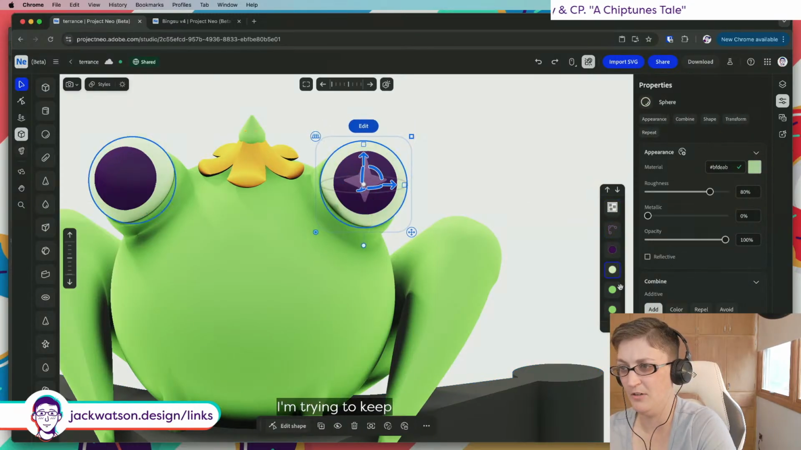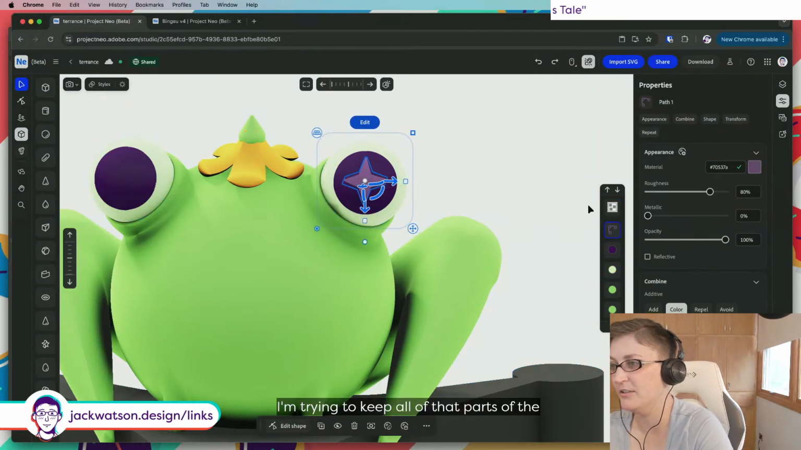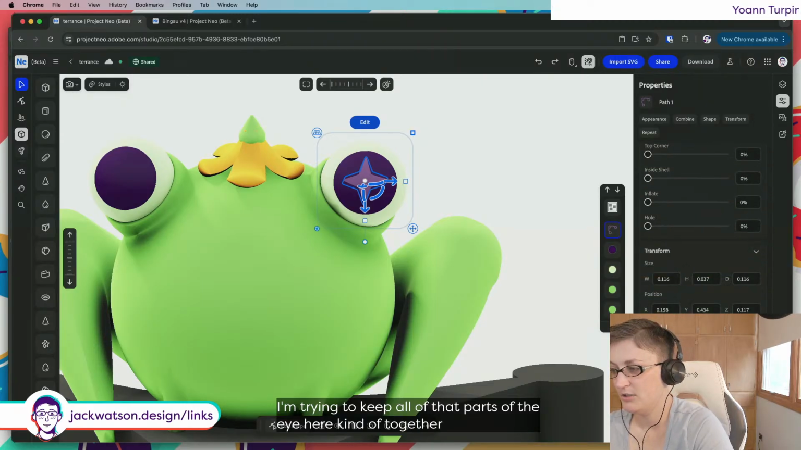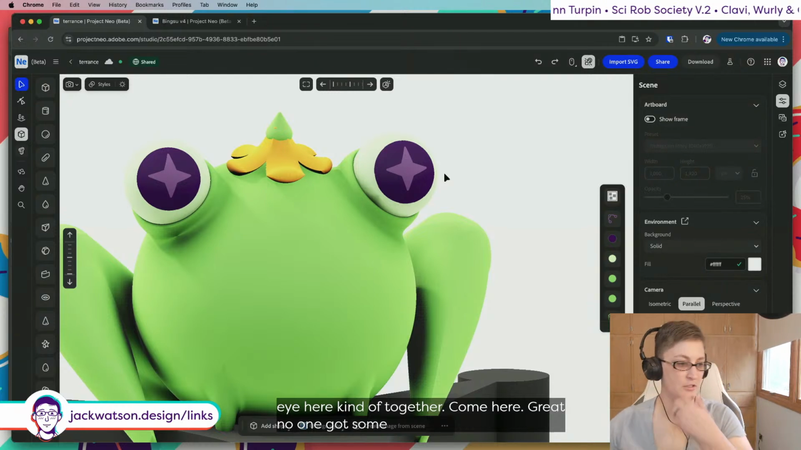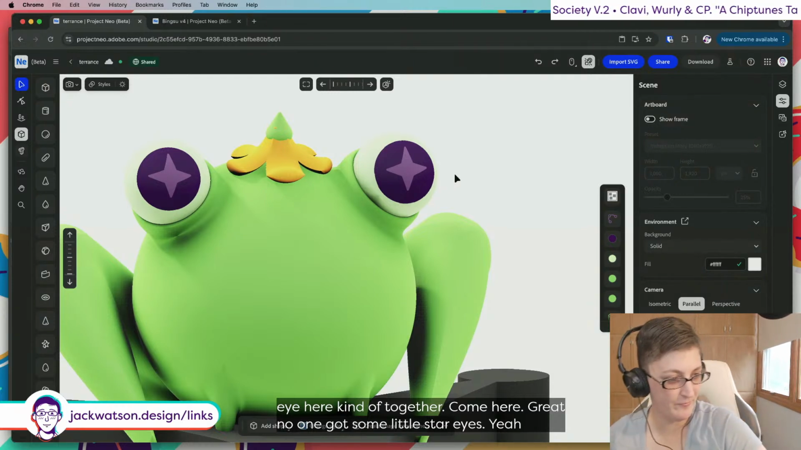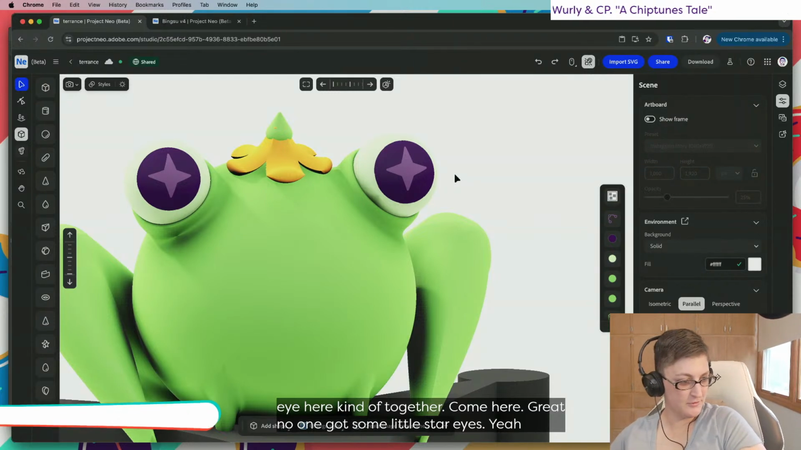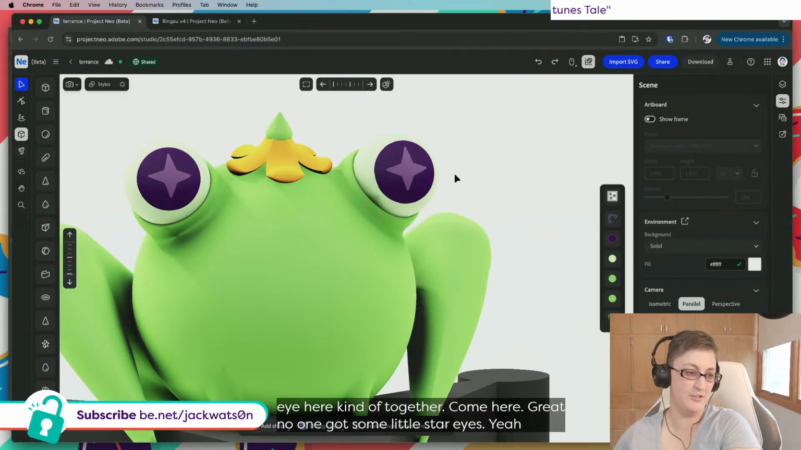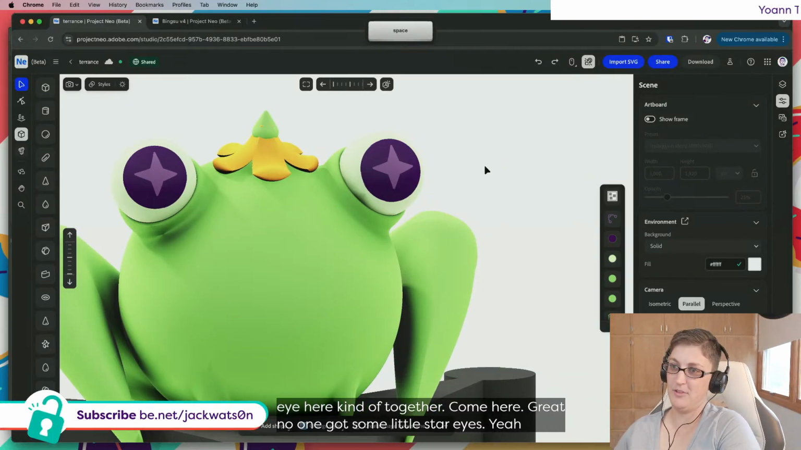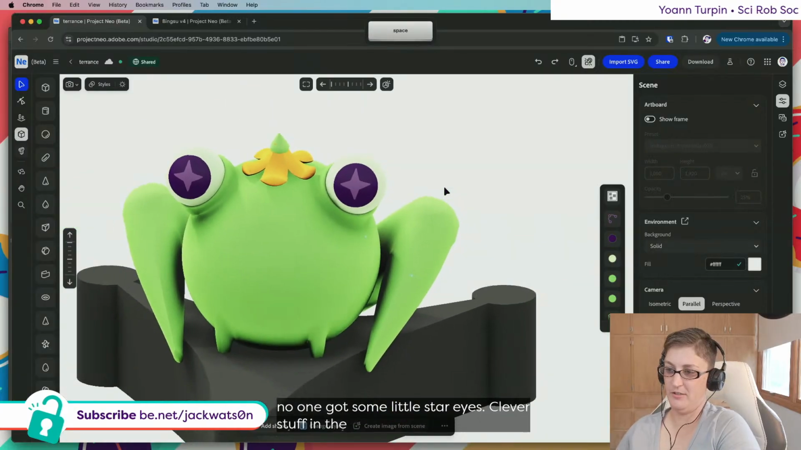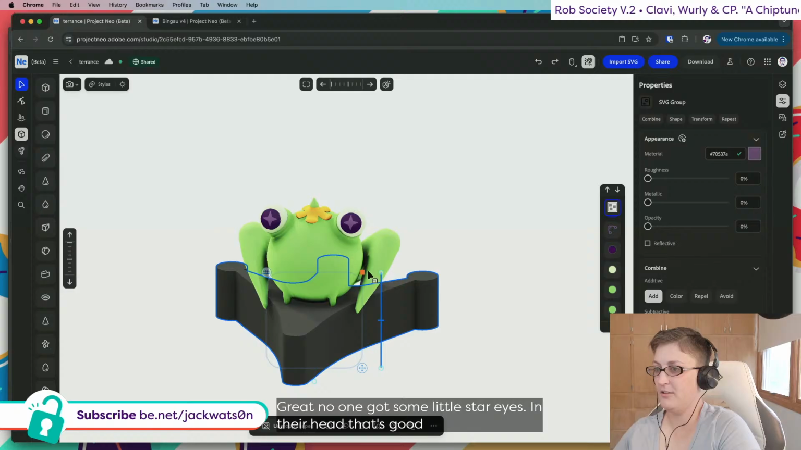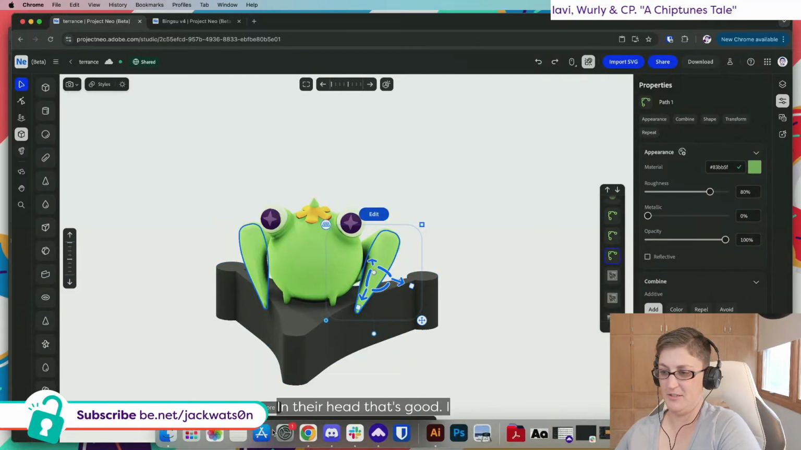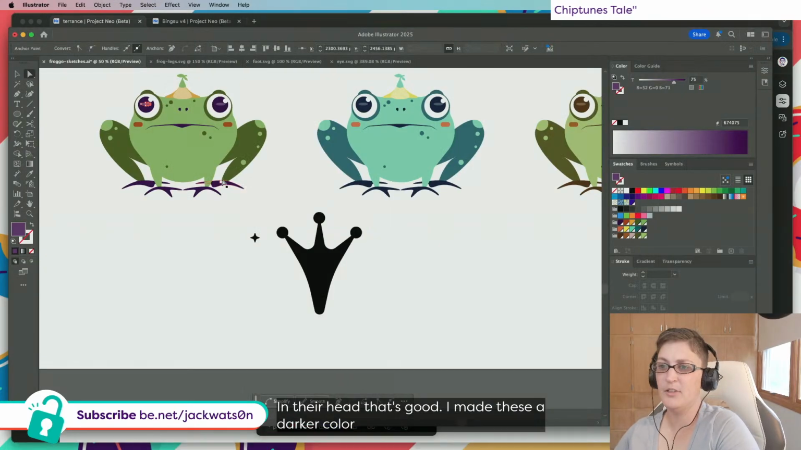I'm trying to keep all of the parts of the eye kind of together. Mirror. Great, now we've got some little star eyes. Yay! Clever talking to the frog in their head. That's good. I made these a darker color. I don't know how I feel about it. We'll try it.